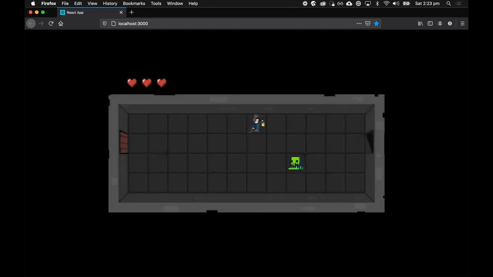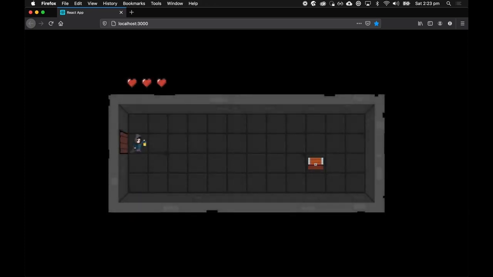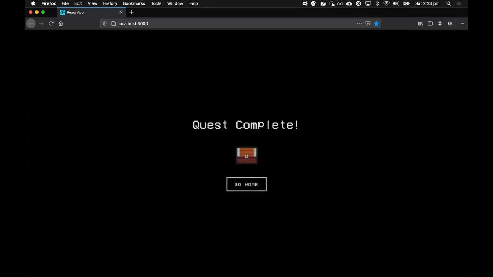So if the player is able to avoid the monster and we move to the door, we'll transition to level 3 that has this treasure chest on it, which is our win condition. So when the player moves onto the treasure chest, we'll transition to the game complete screen, which has this go home button, which takes us back to the home screen.